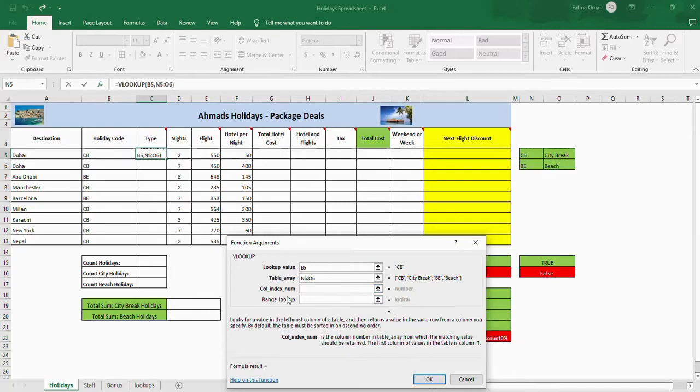For the column index, we need to write the number of the column that has the value we are searching for. We are searching for the type, which will be column number 2 in the table array. Column number 1, the holiday code. Column number 2, the one that has city break and beach. So you need to write number 2. The range lookup is false, always the word false. The word false means we're going to get the exact match.